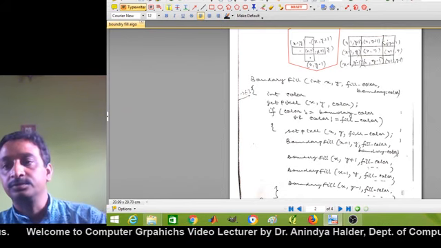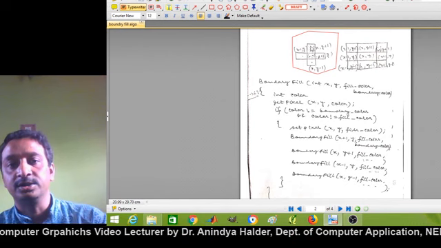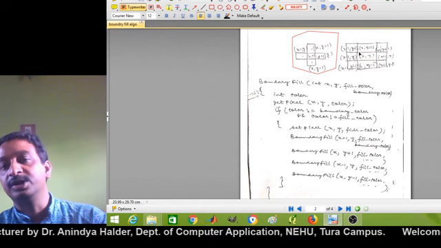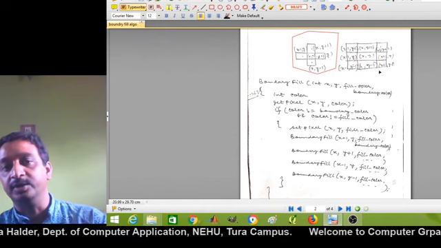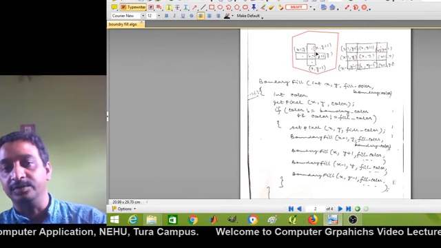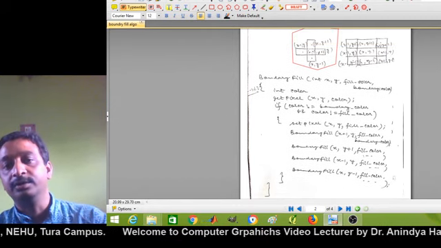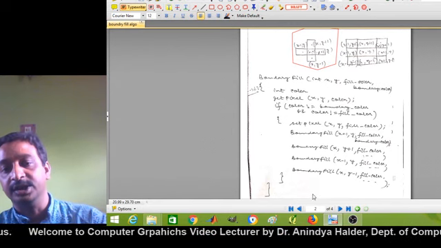So here we have considered the 4 connected pixels as neighboring pixels. However, the 3 cross 3 neighbors, that means the 8 connected neighbors, also can be considered. That means the diagonal neighbors also can be considered for these seed pixels. Then we have to add another 4 pixels in this algorithm.